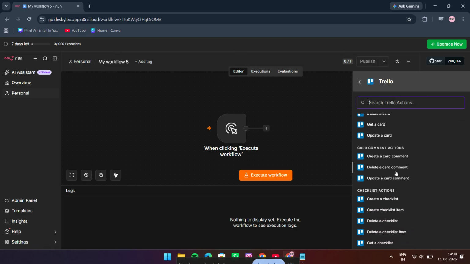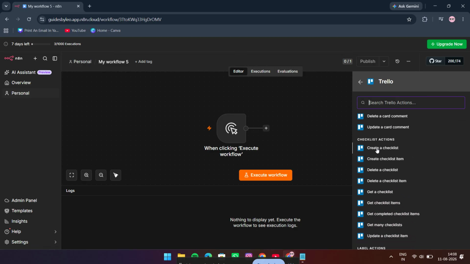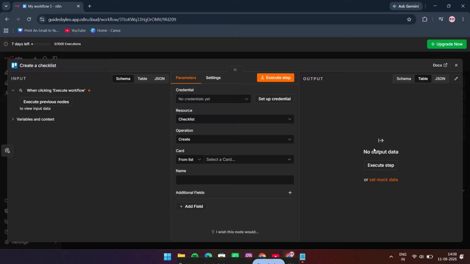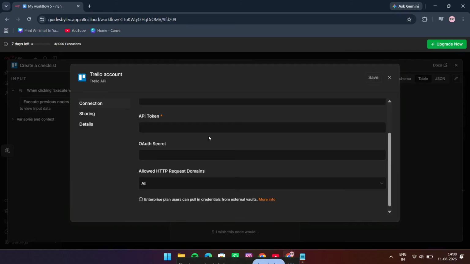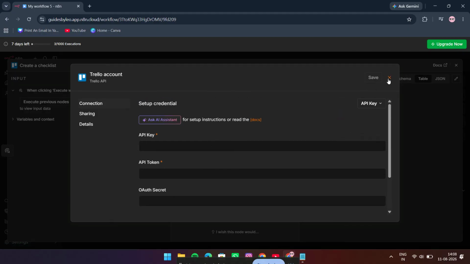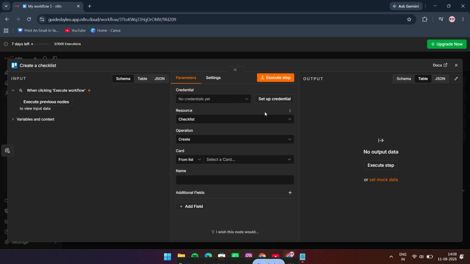After that, choose the action called Create a Checklist. This is the specific node that lets you generate a checklist inside Trello automatically. Next, choose the credential you want to use. This connects N8N to your Trello account, so make sure you select the correct Trello credentials that have access to the board or card you want to update.